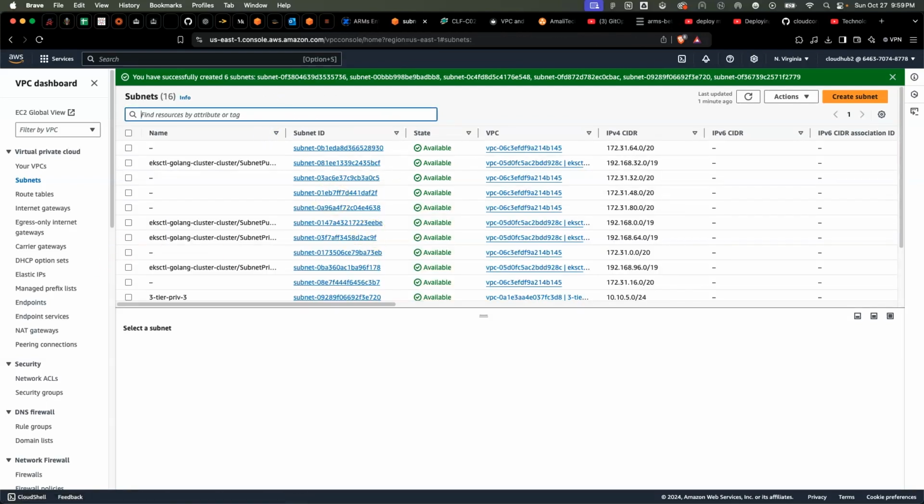So just follow the steps below to create them.